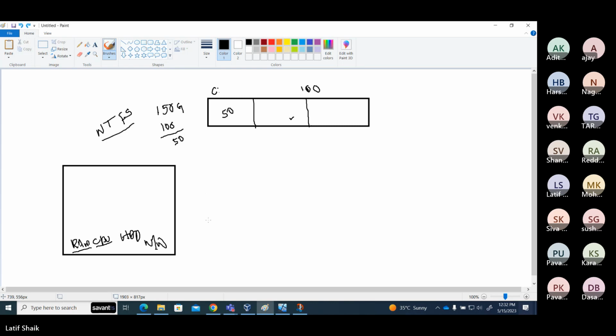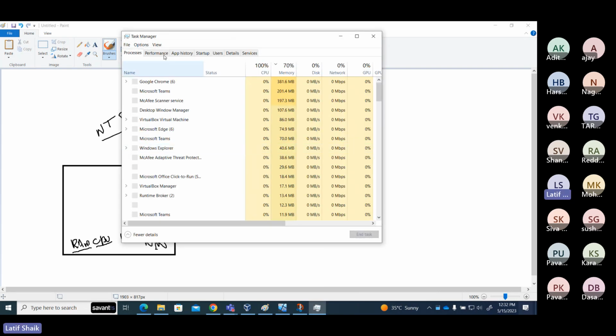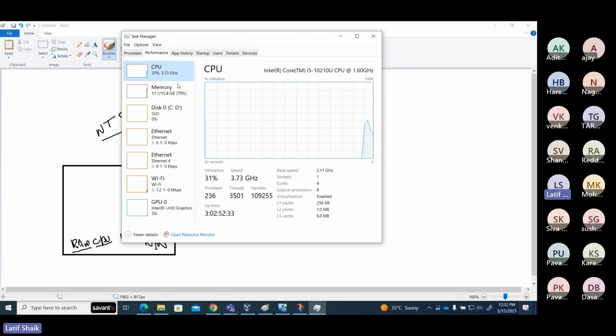Okay. For example, I have a 4 GB RAM. Physical RAM is 4 GB RAM. Whatever your operating system and your current running applications, everything utilizes only your physical RAM. RAM takes data and instructions, loads them, and gives them to your processor.